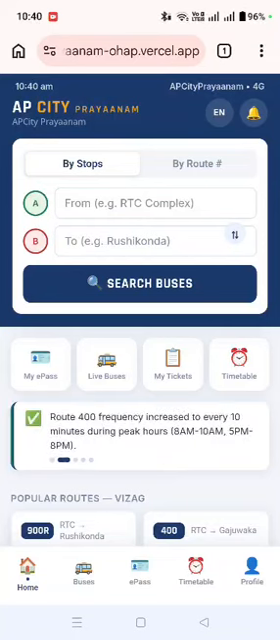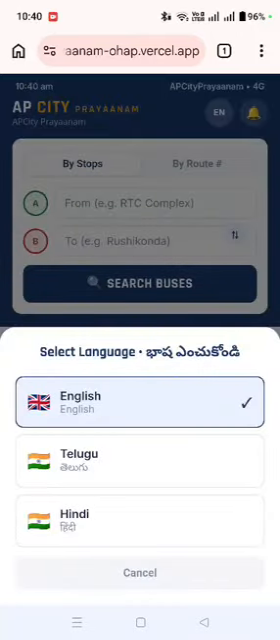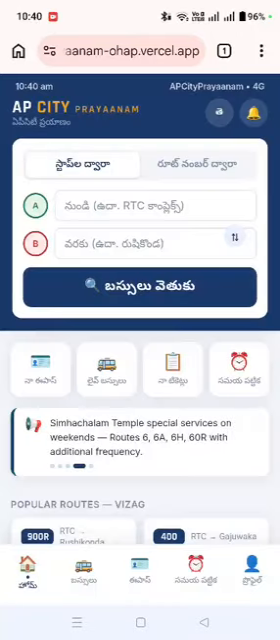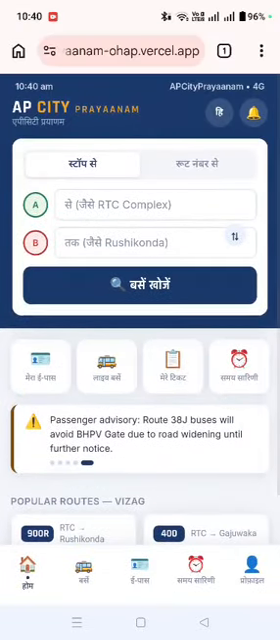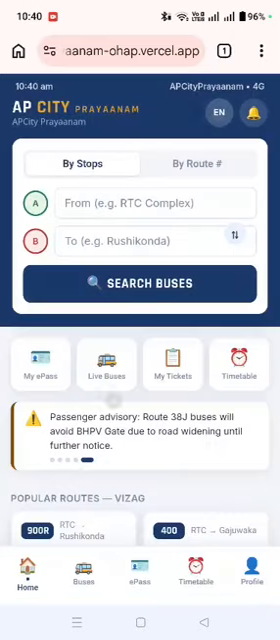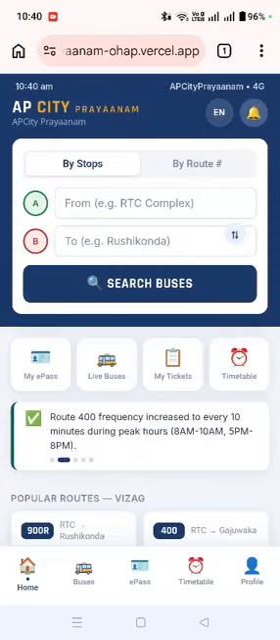Here we can see at the top of this application, we can change the language between English, Telugu, as well as Hindi. At present, only these options have been provided. The route names are present in English itself, and also at the top right corner there is an SOS button.